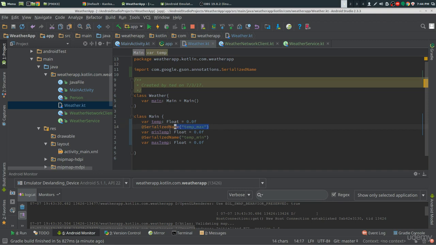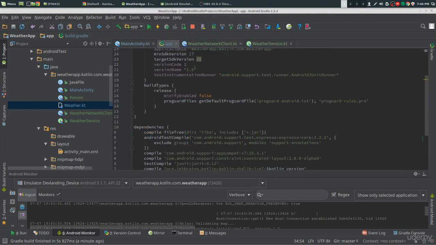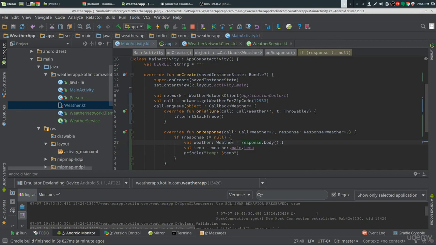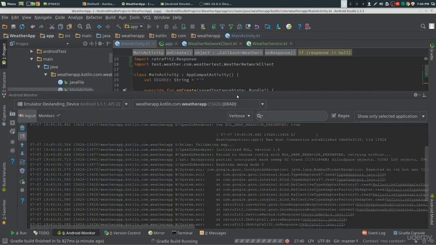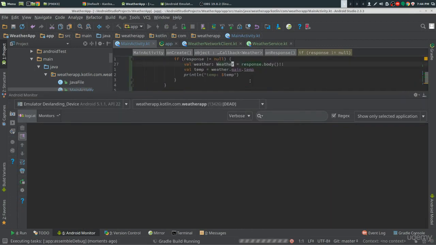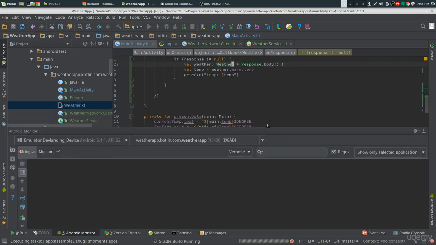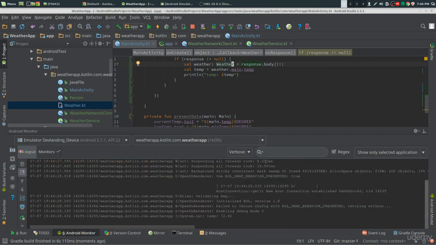I also put @SerializedName here. This just means that it's matching the temp max with the JSON. Now we have our temperature. And that's it.